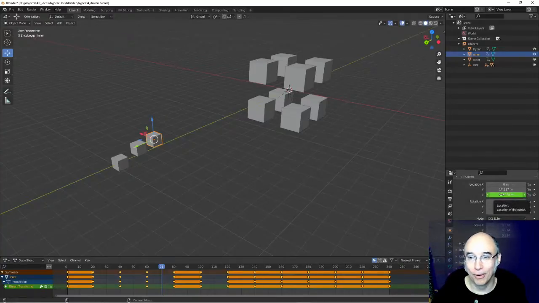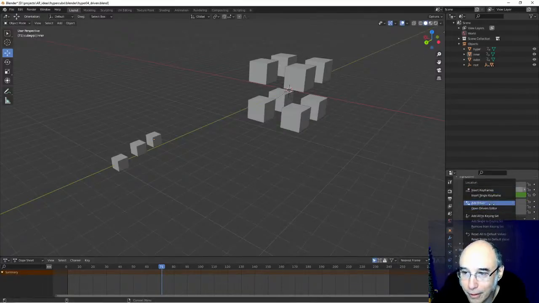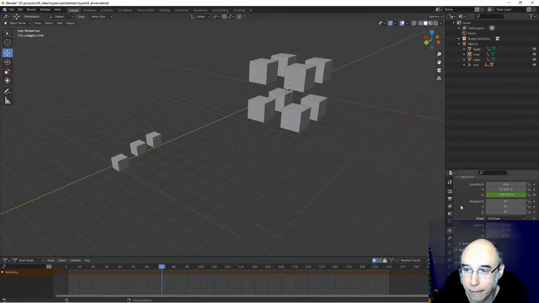I know I did this before. I wonder if it's because it's animated. Yeah, oh yeah, that's interesting. I think it's because it's animated, because there's a keyframe on it. Well, that totally sucks. See, if I hover over this one, I get this add driver. I also get an open drivers editor. No, but that doesn't make any sense. So I can't add it as a driver if it is animated.